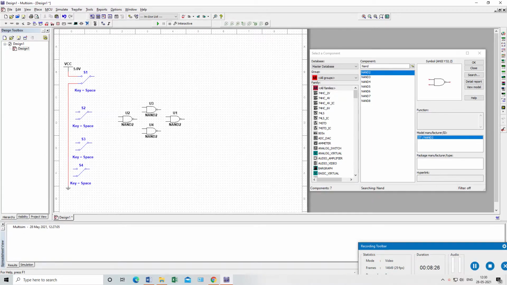Okay, and I will extend this VCC. Give it from here, VCC, and this ground will connect directly to here. Connect this one to here, VCC. This ground will go directly, and this one VCC. Ground will go directly. Okay, I will change its property.